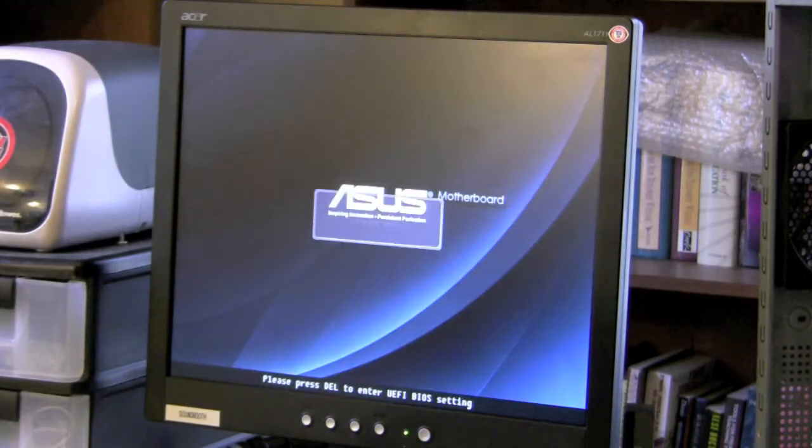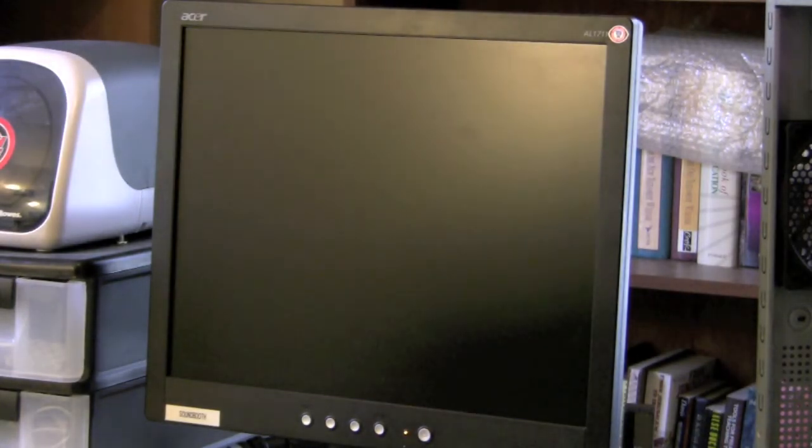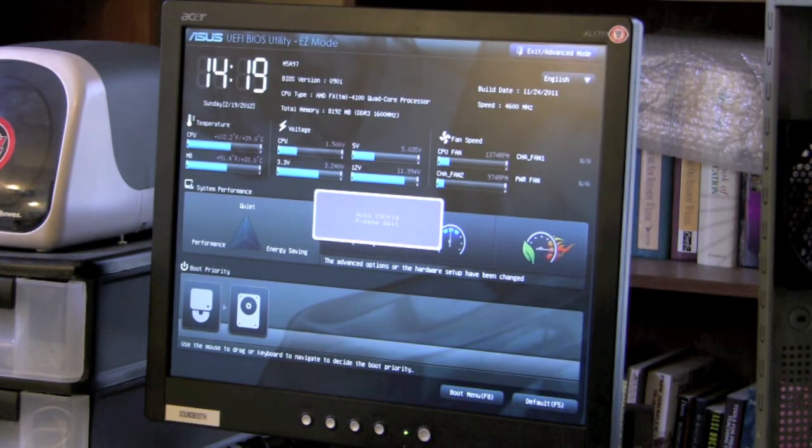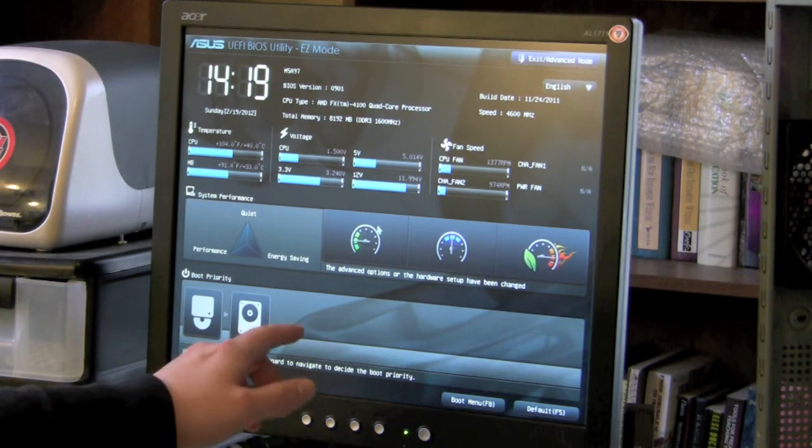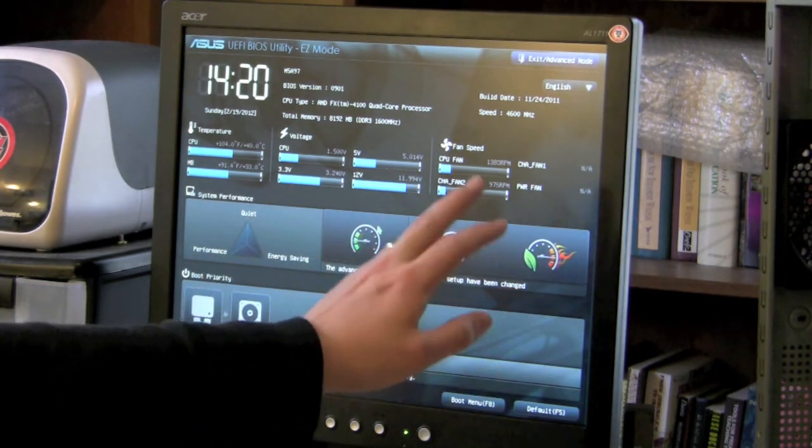Now I'm going to just show you guys real quick the UEFI BIOS from Asus. This is a pretty cool new thing that they have. I really like it. Even the novice, I guess you could say, easy mode is really awesome and easy to use as well. And just choosing between power savings, normal operation, or just the overclock.